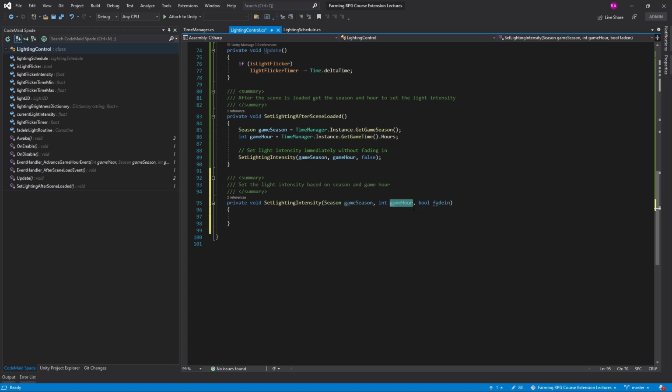So for example, if we've got something in our schedule set for 6 o'clock in the morning and we pass in the game hour of 8 o'clock, we still want that 6 o'clock value. So what we need to do is, if we don't have an exact match on this, we need to basically loop through the previous hourly values for that game season and then look in our dictionary. So we basically need a loop here.